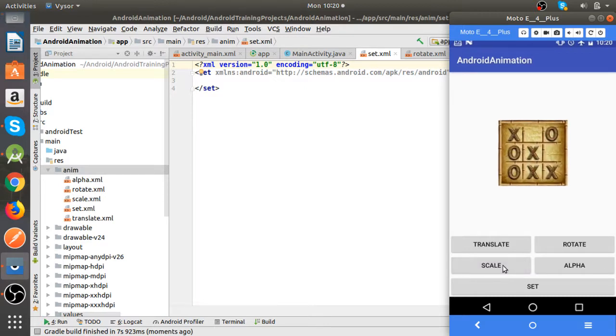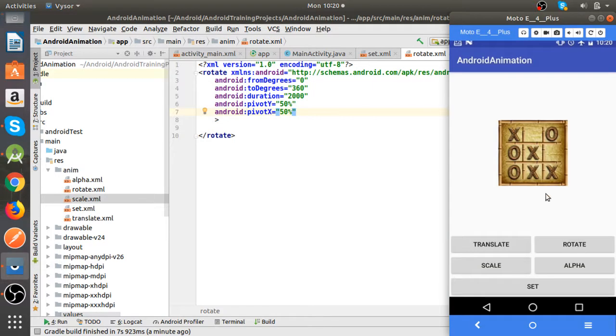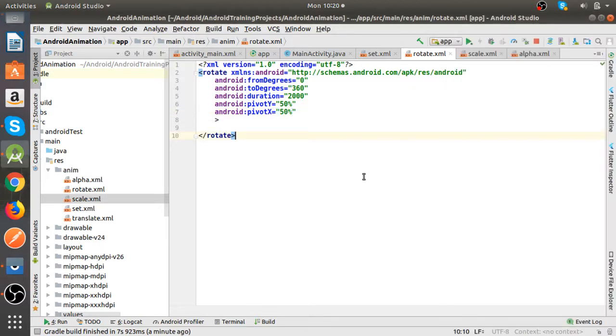So this is the scale, that is 0. So again we can go back to this file and you will see from 0 to 1, from the middle, that is 50%, and in 2 seconds. You can reverse this by saying from 1 to 0. It is same in case of rotate. You can reverse it in anti-clockwise giving minus degrees, like this, from 0 to minus 360. So it will go anti-clockwise.